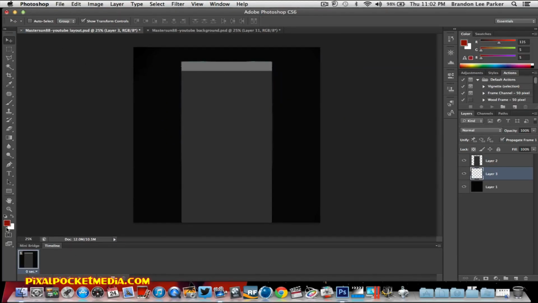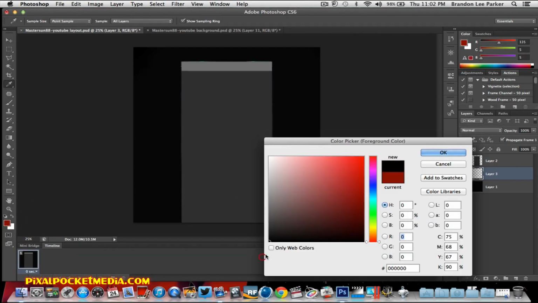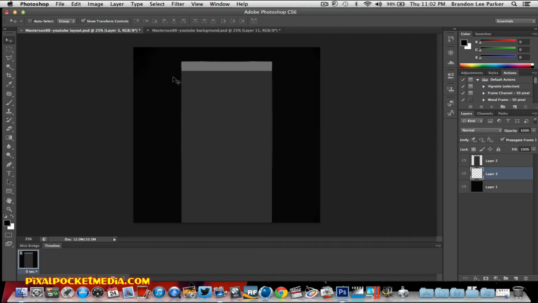So what I'm going to do is make it all black, just like the background. The reason I'm going to make it all black is that when I go to filter and add clouds, it's going to show. So let's make it all black.